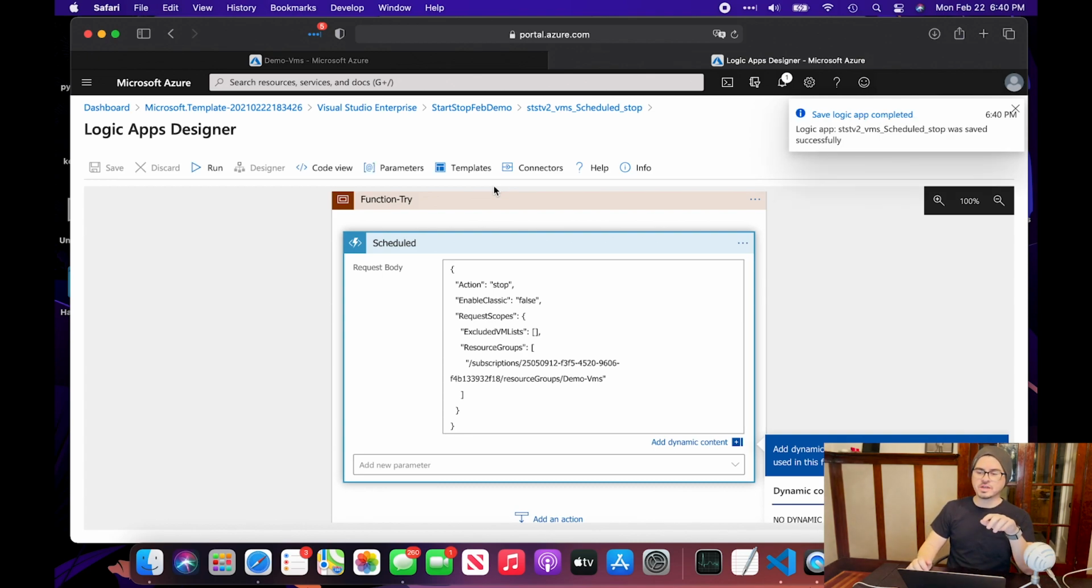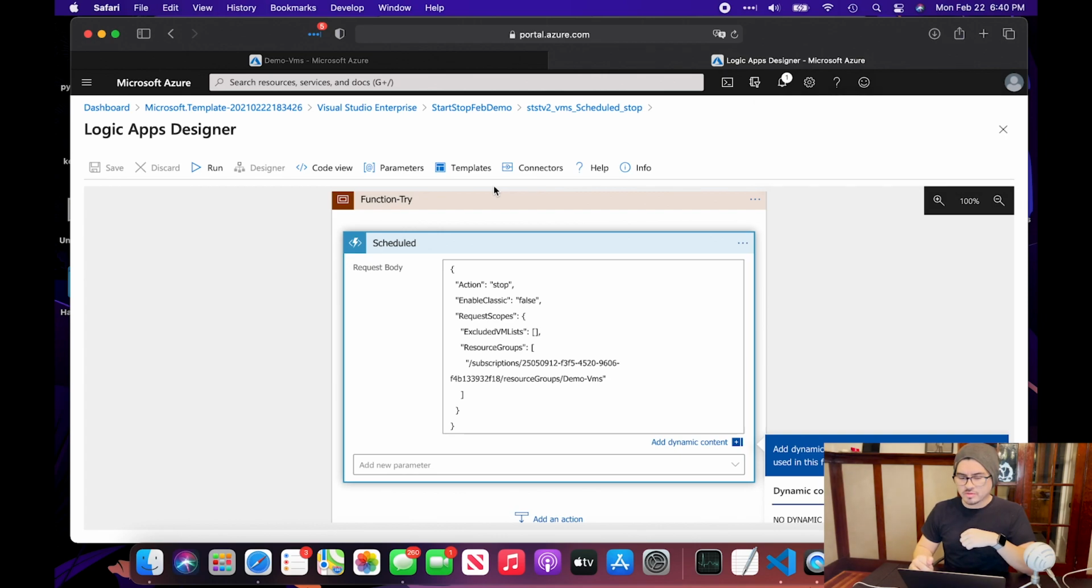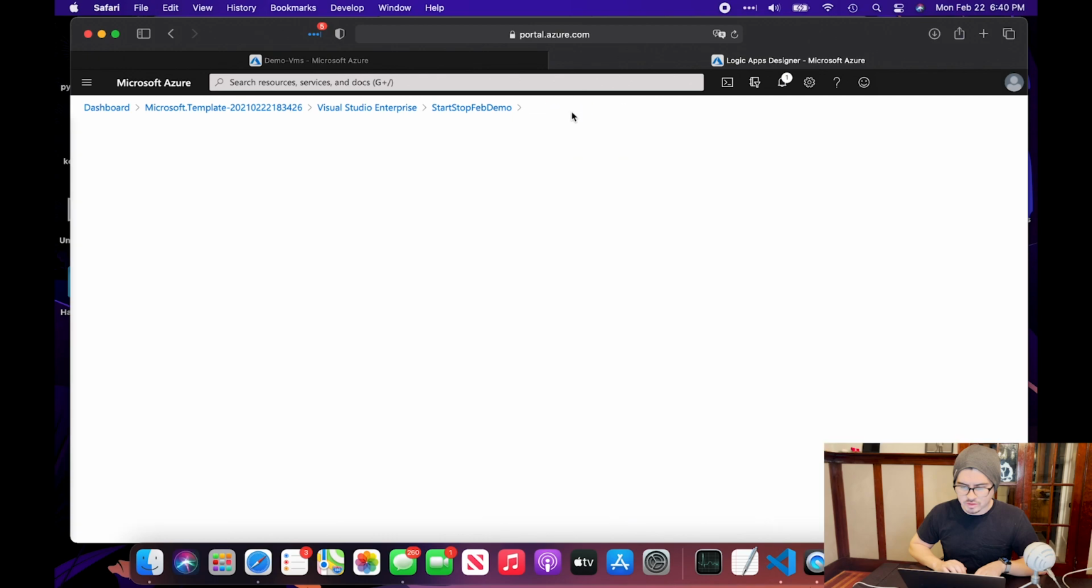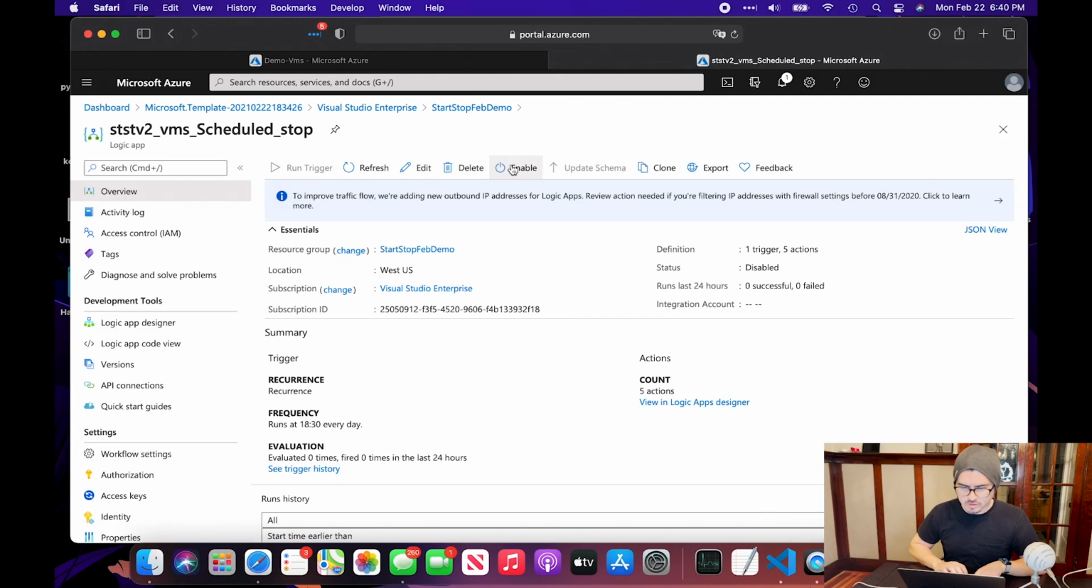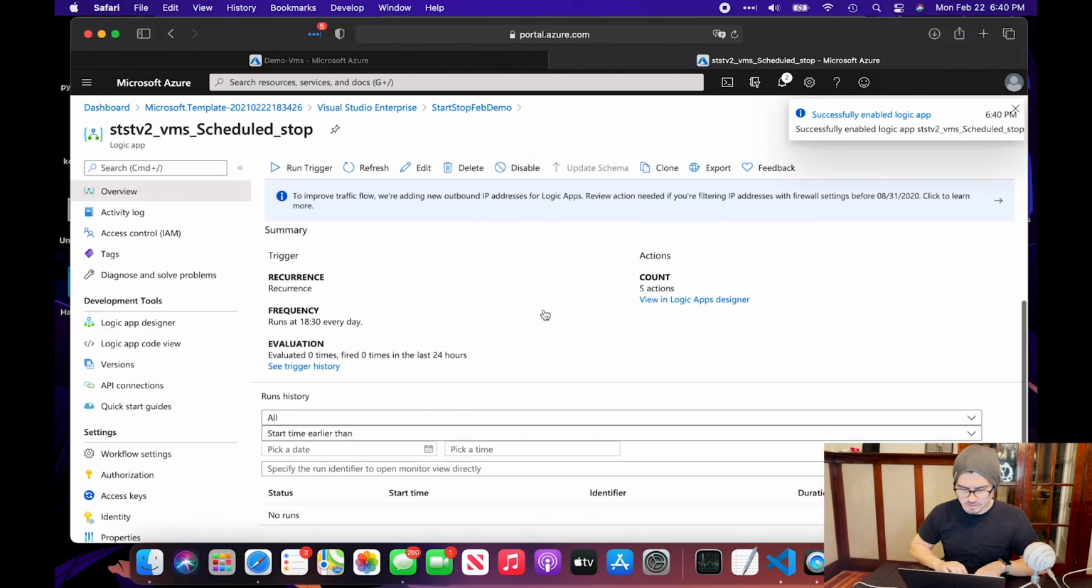One thing to note is when you enable these logic apps, they run immediately. So that will cause the start or the stop to run right when you enable that. So it's just something to keep in mind. If you have a problem with that, you might want to wait until you actually want the first execution to happen before you enable this. So let's go over here. We'll enable it. It's enabled.